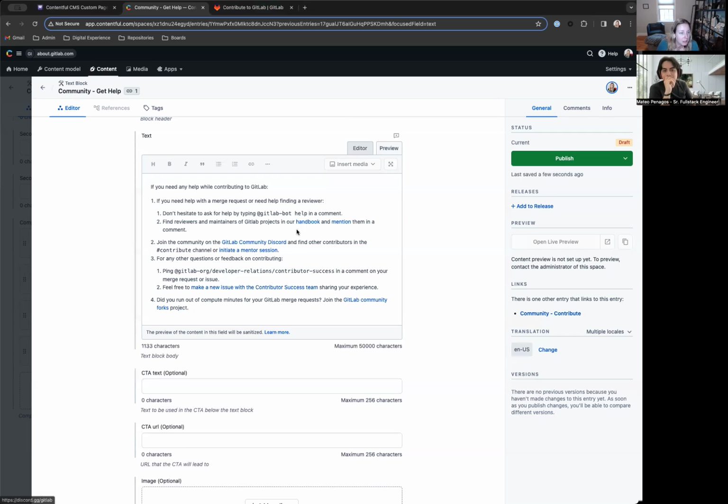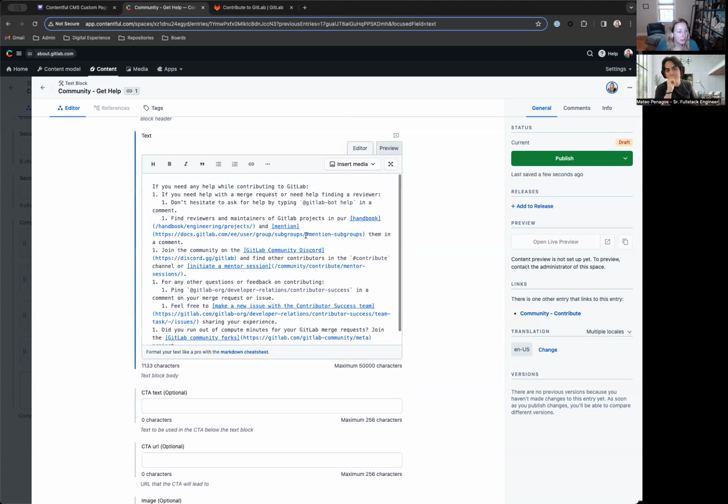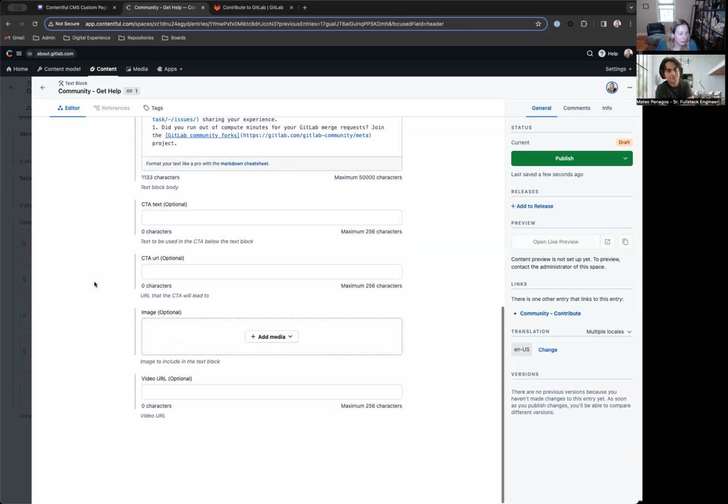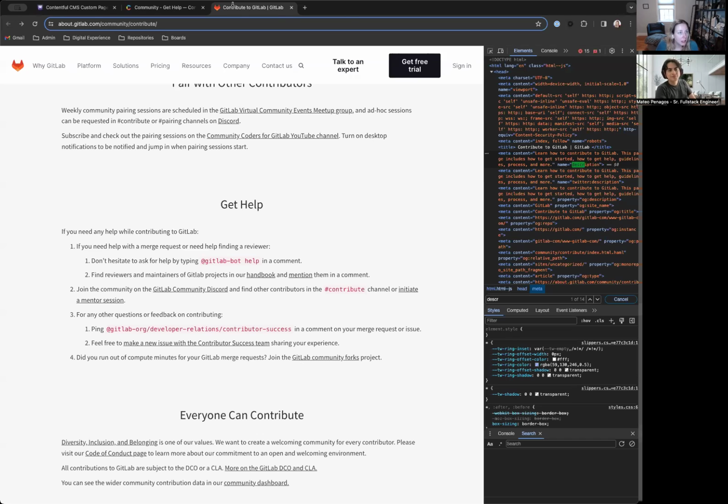Okay, I'm going to assume that that's correct. And our links are working. Great. We can also edit that if it ends up not being right. And one thing I forgot here was to add the header, because this internal name doesn't actually appear on the page. So I want to make sure GetHelp stays there. Don't think there were any CTAs.